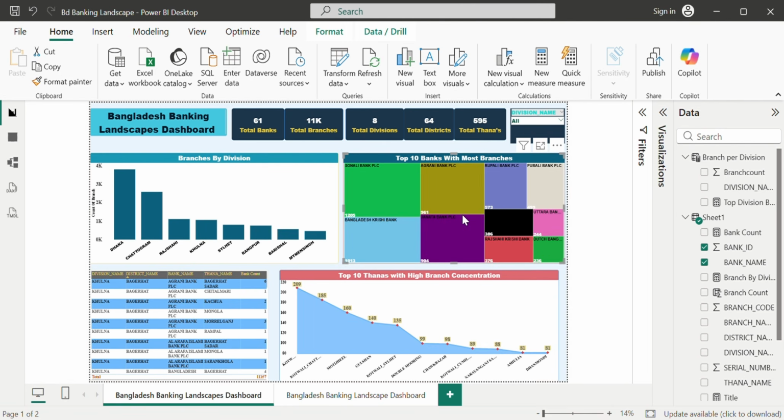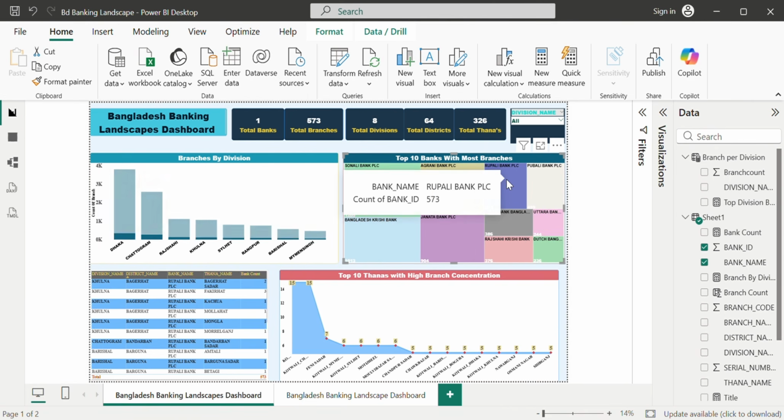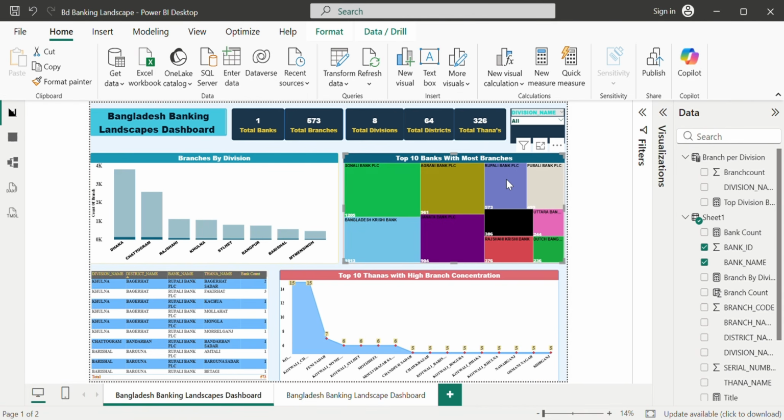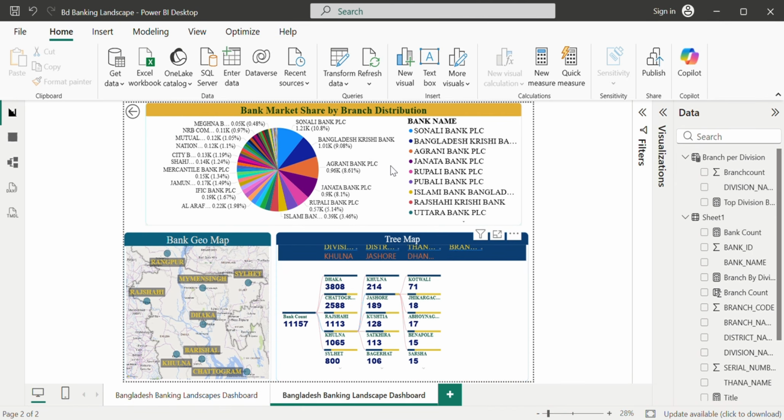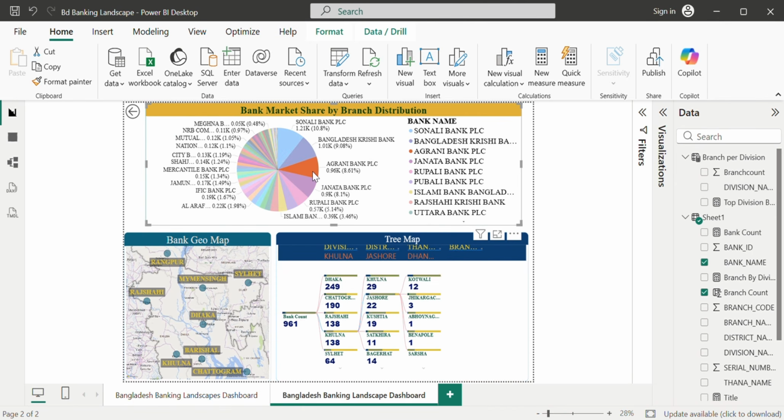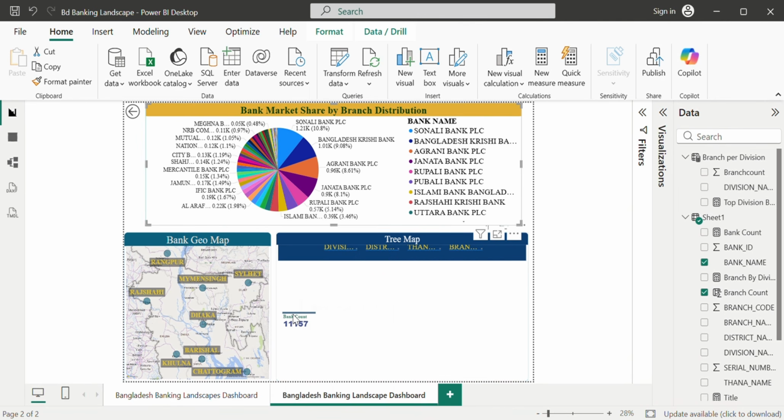With a single click, you can compare branch distribution across divisions, identify top 10 banks by branch count, and discover which Thanas have the highest branch concentrations. I analyzed the market share of the leading banks to quickly identify the top performers. I also built this interactive Geo Map, which lets me explore branch covers across every division of Bangladesh, from Dhaka to Chattogram and beyond, with just a few clicks.